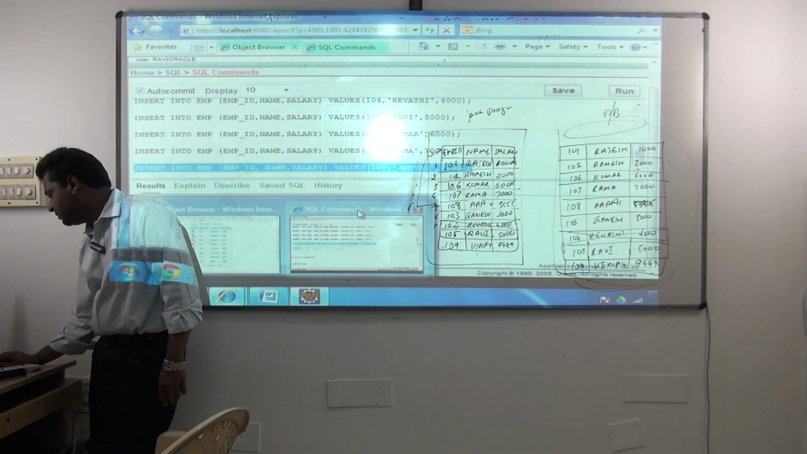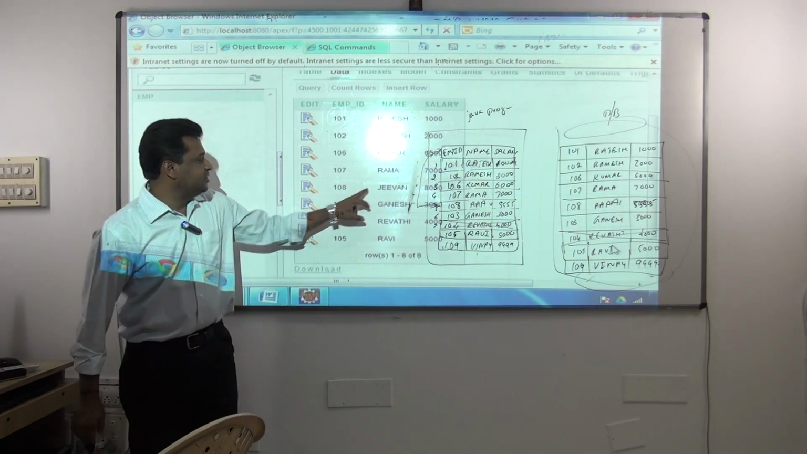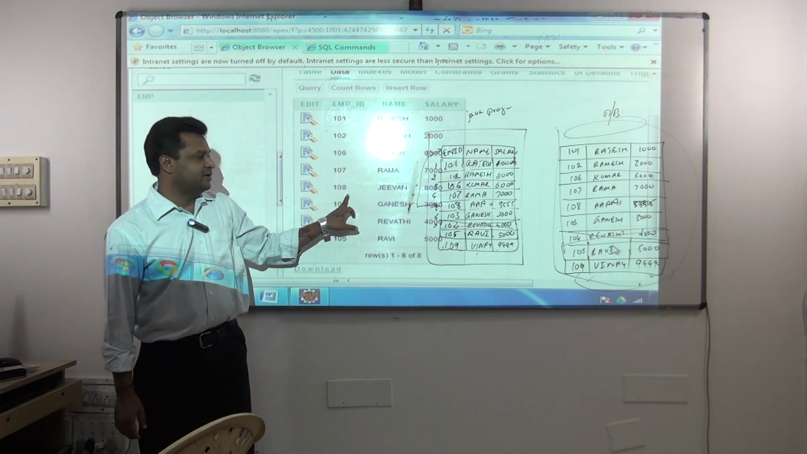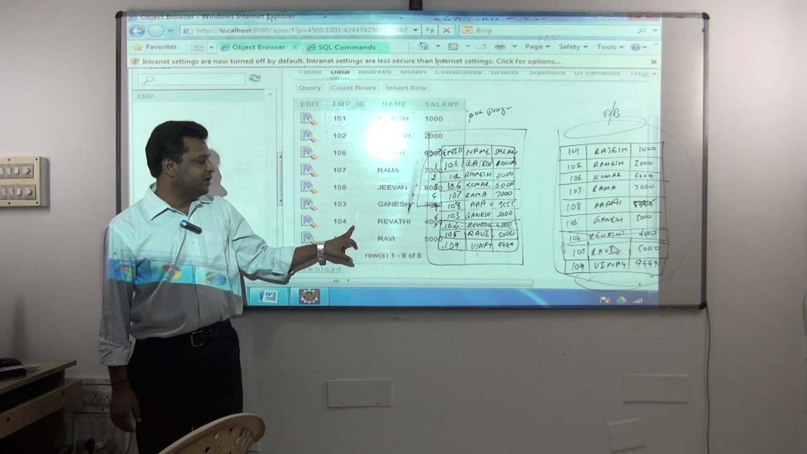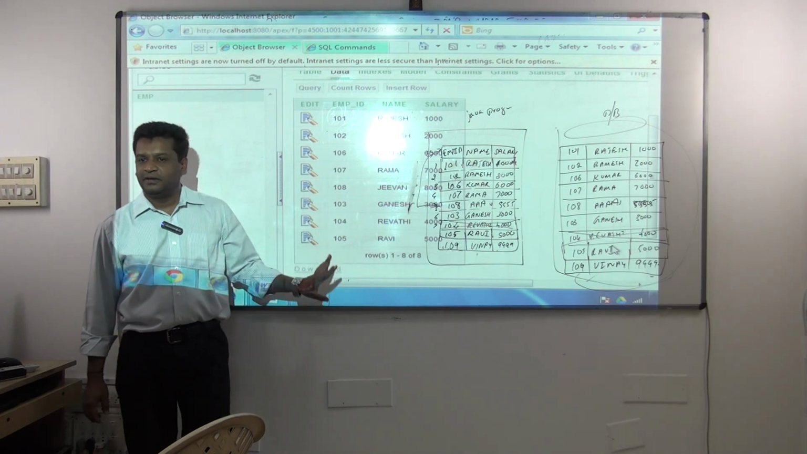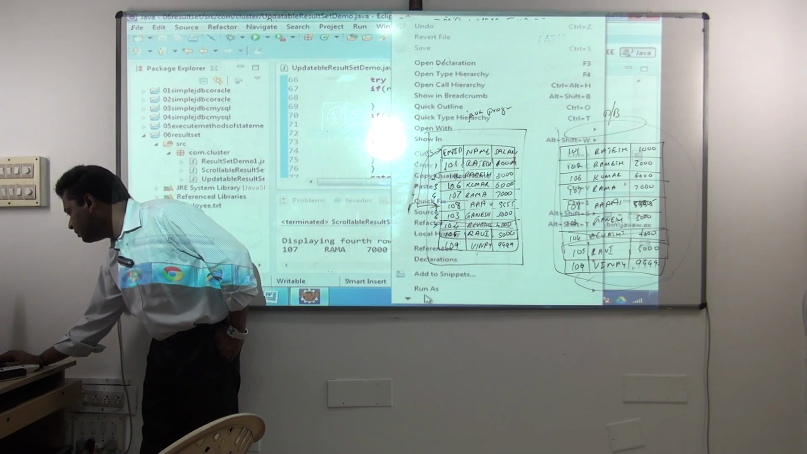You can see it here. So according to us, G1, 1, 2, 3, 4, 5 should be changed to what? AAA and 555. Revati should be deleted and one more record should be inserted. So this is how it is now in the database. So I'll run the code.